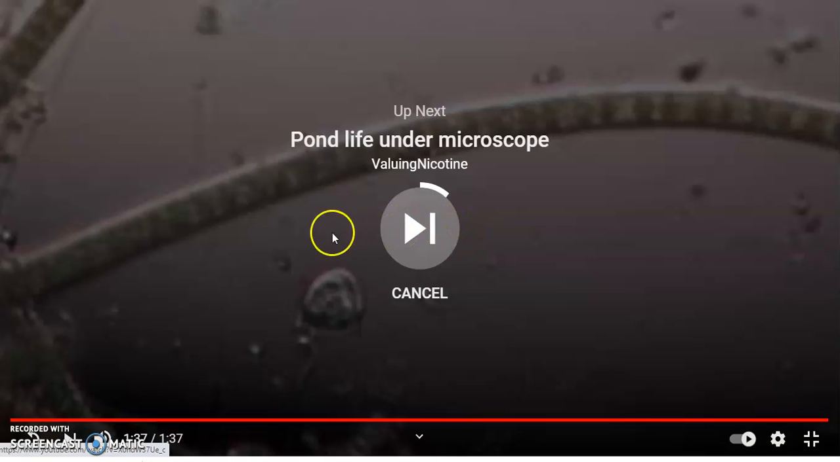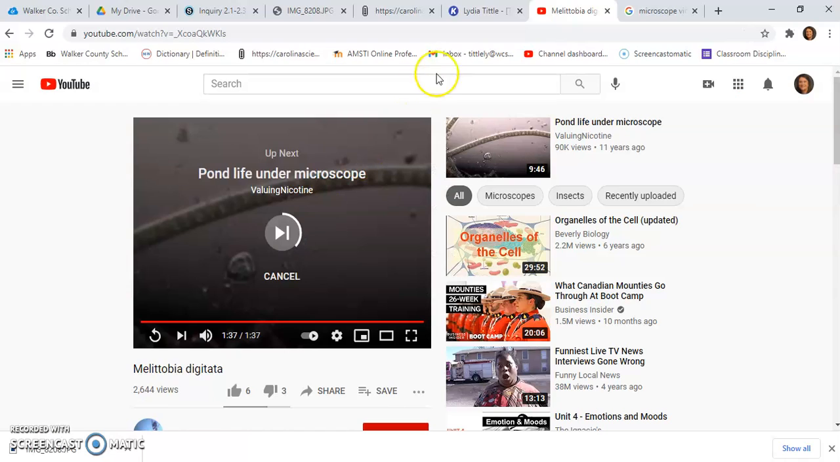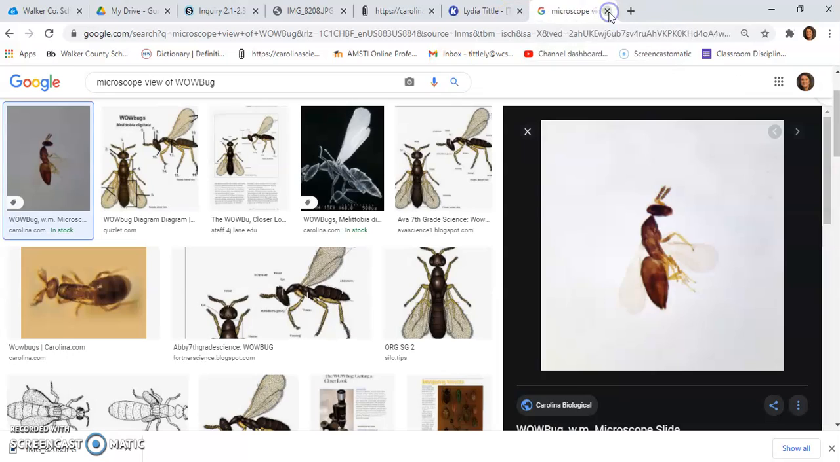And you can see really well in this picture that this WOWBug has 6 legs, has 2 antennae. Notice it has big buggy eyes. It has a 3-part body. It has the head area, the thorax area, and the abdomen.